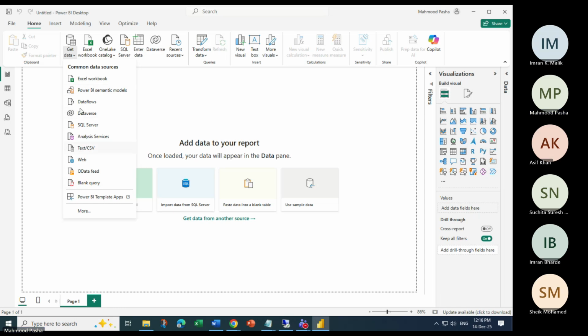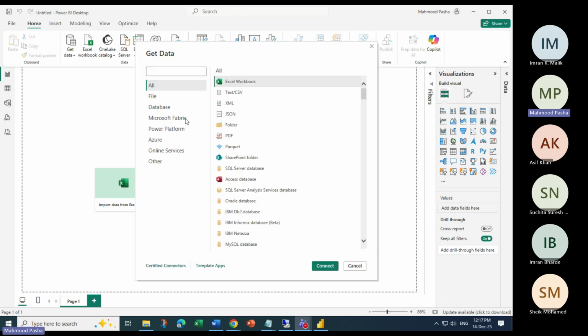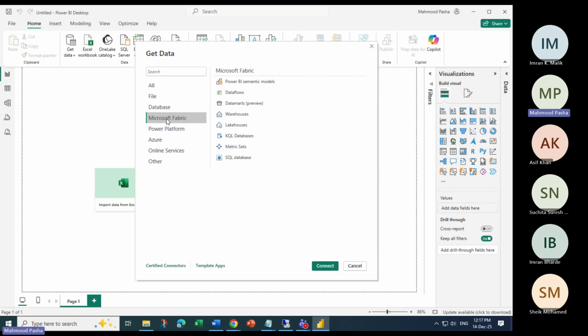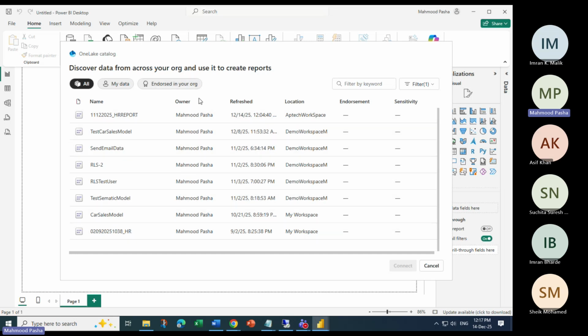Now I'll go to get data. You see there is an option here, more. In the more tab, you can see I have to go with an option called Microsoft Fabric, in which I have Power BI semantic models. When I select this option and click on connect, it will ask me which semantic model I want. You can see these are the names of the different semantic models, these are the owners, and these are the different workspaces. It will show you all the workspaces which are available in your Power BI online.